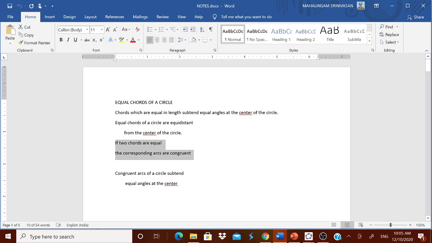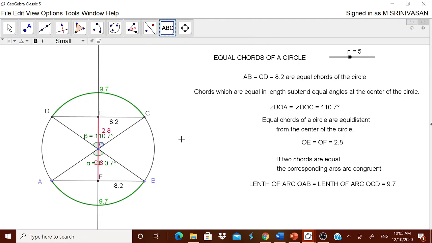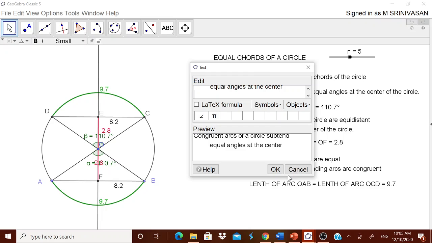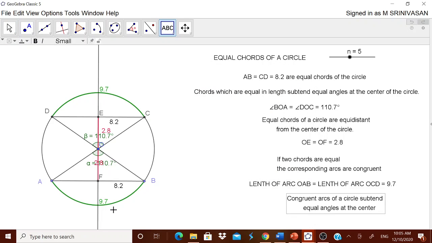Okay, one more property, that is the converse of the result which the child has just now verified. That is, if the arcs are congruent, then they subtend equal angle. Therefore, these two arcs are congruent, and the angle subtended by them is 110.7. Therefore, by making use of a single worksheet, you have verified all the properties of equal chords.